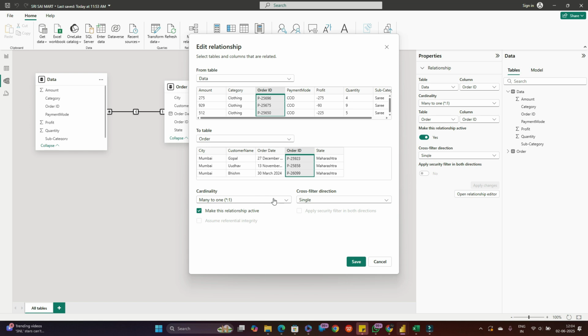We call it cardinality. Cardinality is like many to one, one to one, one to many, many to many. I'll be sharing another video on this, you can go and watch it. At this moment, this relationship is created as many to one because we have unique values here, order ID and order ID, it's the same thing. So that's the reason. Always make sure that this makes your relationship active.